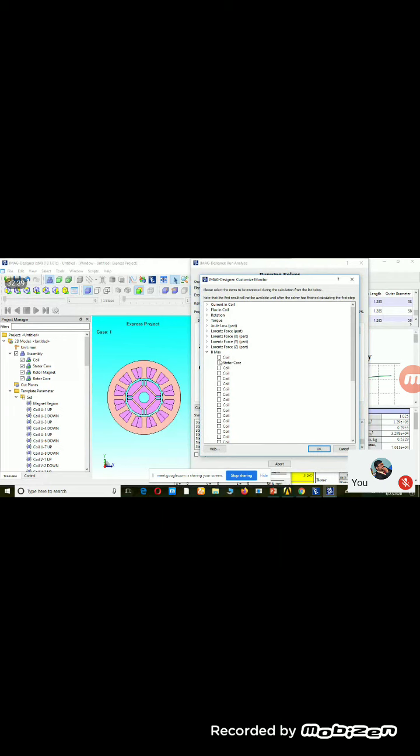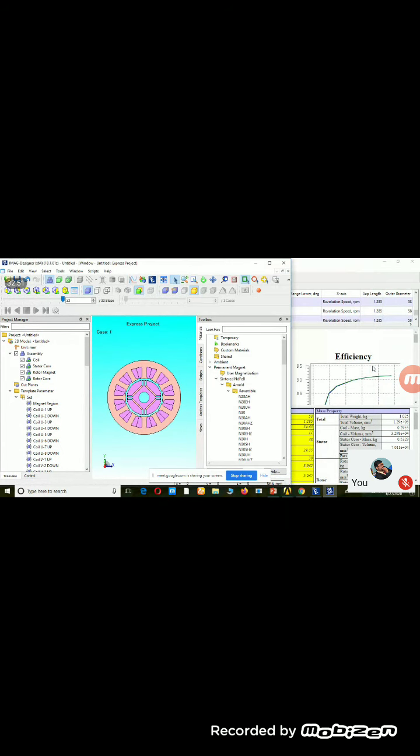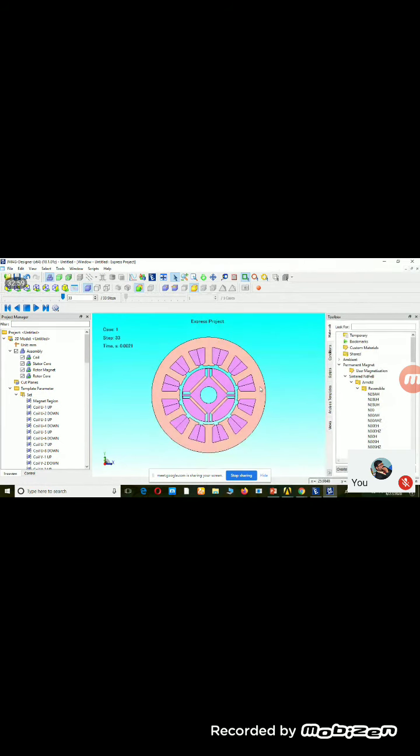If you want to check the flux density, that is also possible. Everything is possible in the case of JMAG, right? So this is the flux density value. Now the result is ready. See, this is the workspace for the Designer here, right?